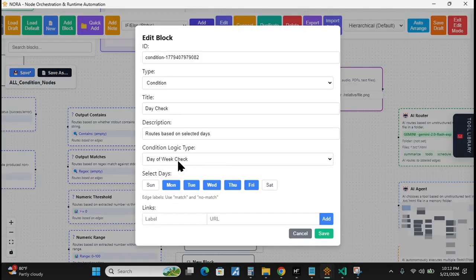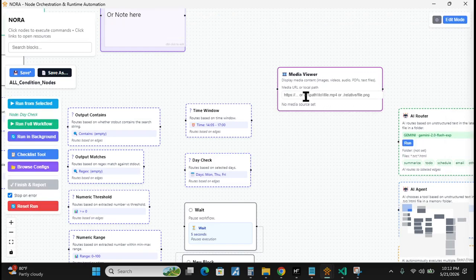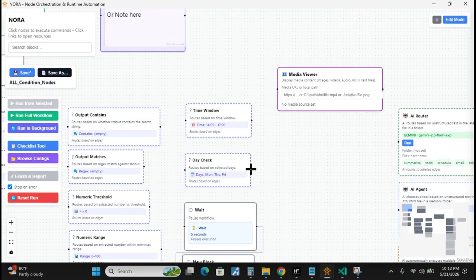DayCheck condition. DayCheck routes based on what day of the week it is. Select one or more days: Monday through Friday, weekends only, any combination. If today matches, it takes the match edge. If not, no match. Pair it with time window to build business hours logic into any workflow.